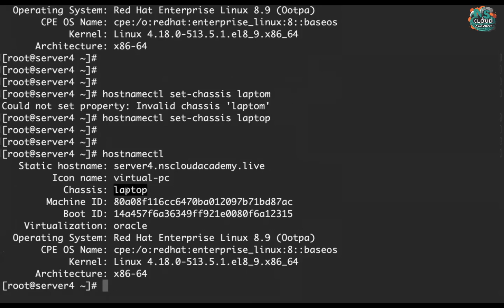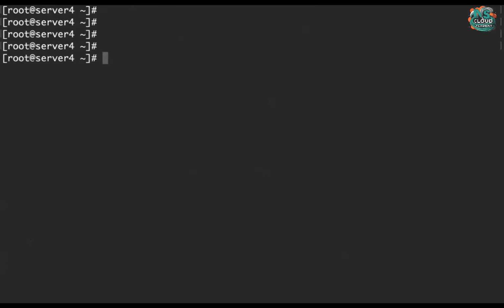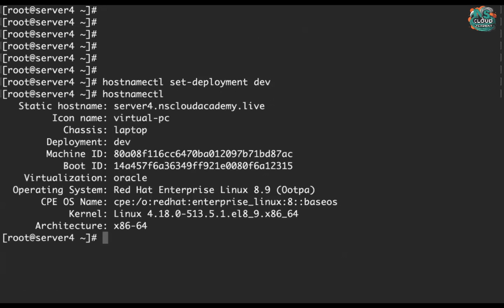The chassis is laptop now. And let's suppose you want to set the deployment, just like this server you created for development, not production. So what you can do is also set the deployment type. hostnamectl set-deployment development, and then you can define dev, meaning this development is dev.